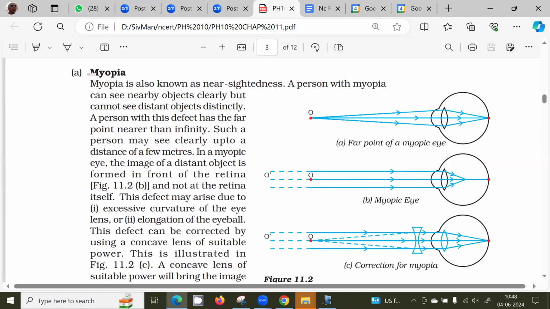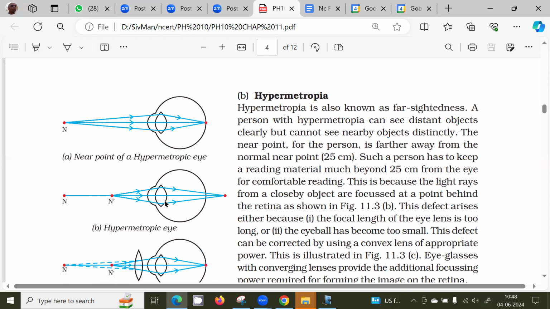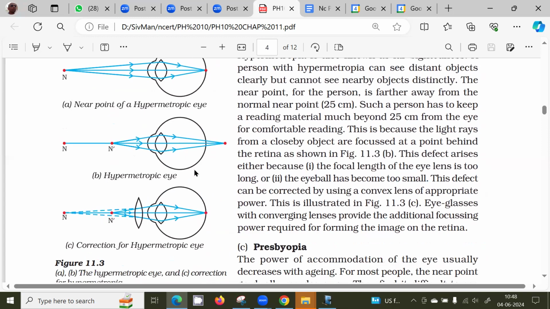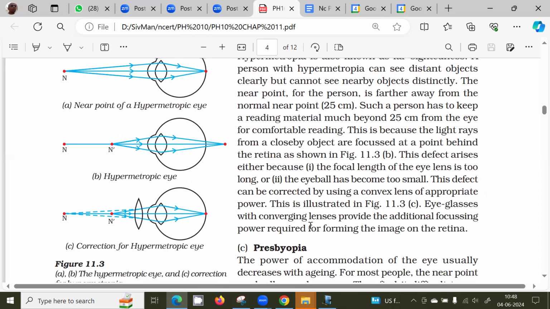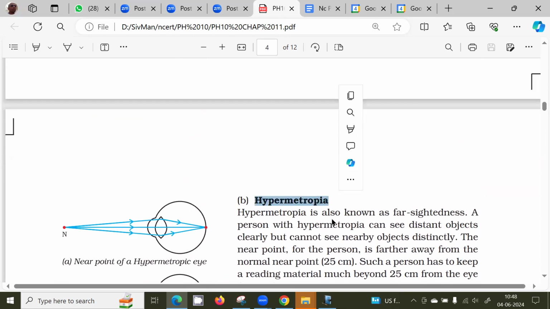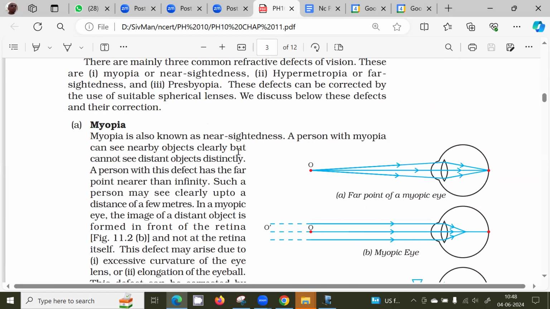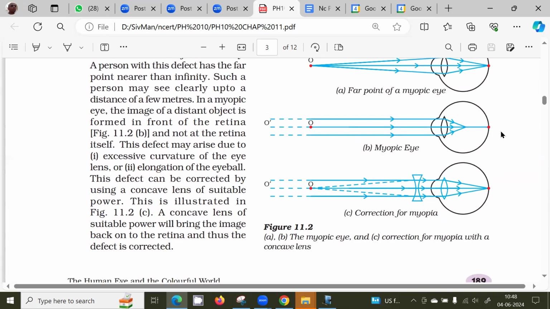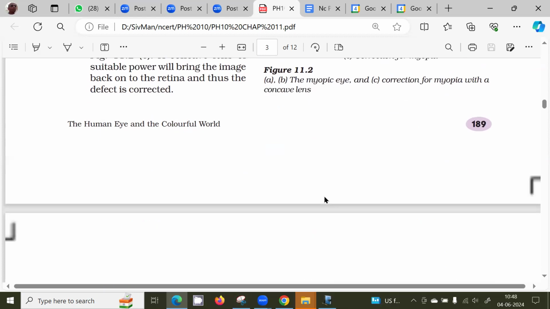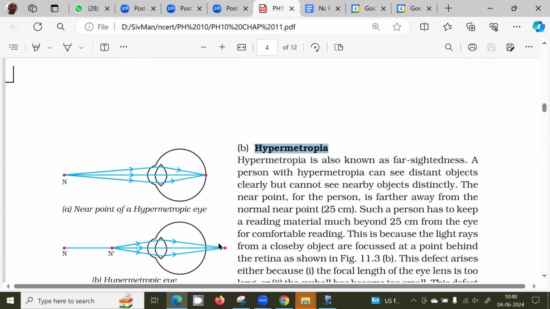Similarly, I can have a second possibility where this is a normal eye, but this is a defective eye, where the image is forming a little bit far away from the retina. So I have to converge this ray so that it comes and meets here. That is done by this convex lens, a converging lens. This defect of the eye is called hypermetropia. The first defect is where the image forms before the retina, and the second defect is where the image forms beyond the retina.